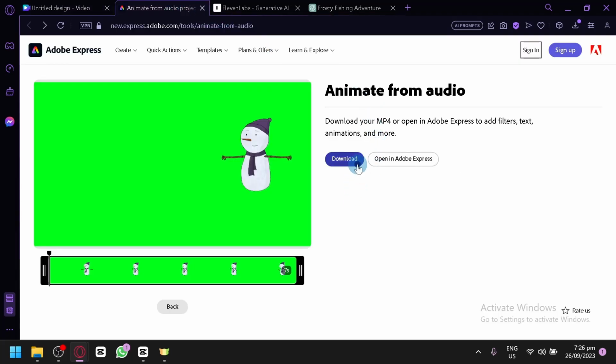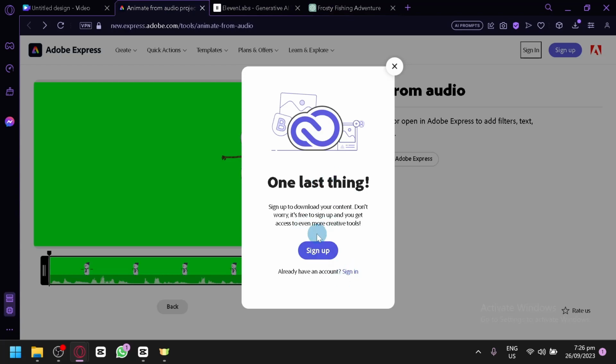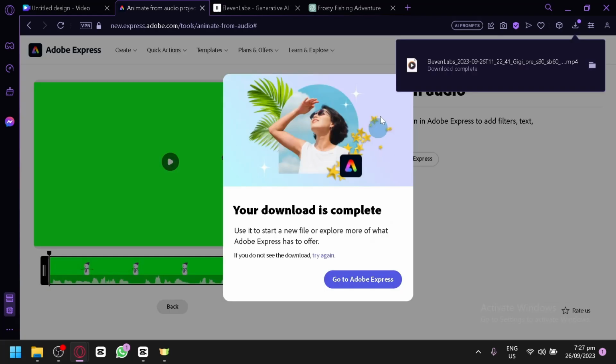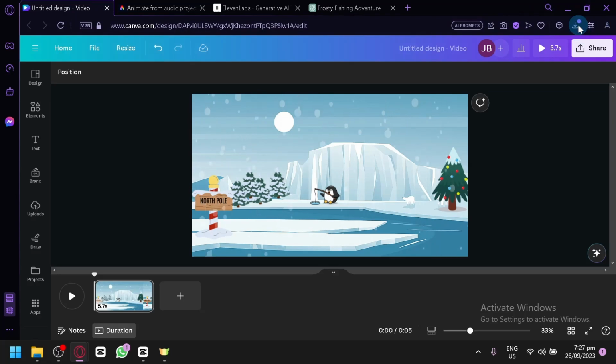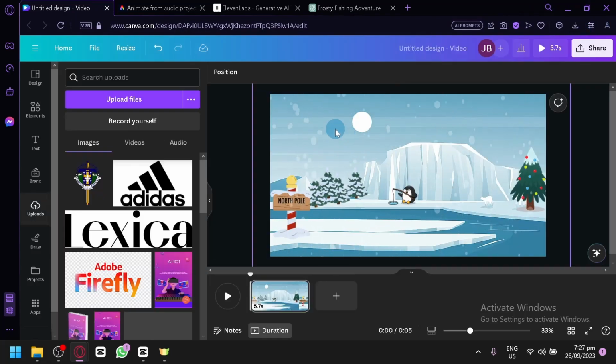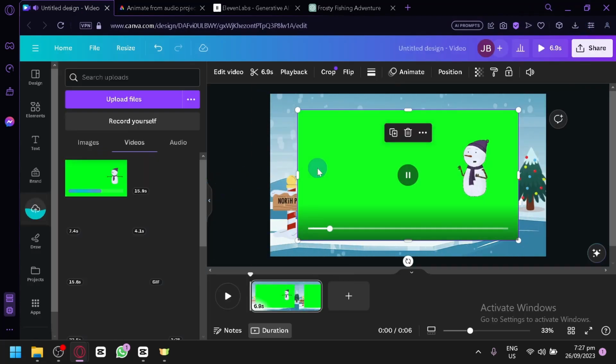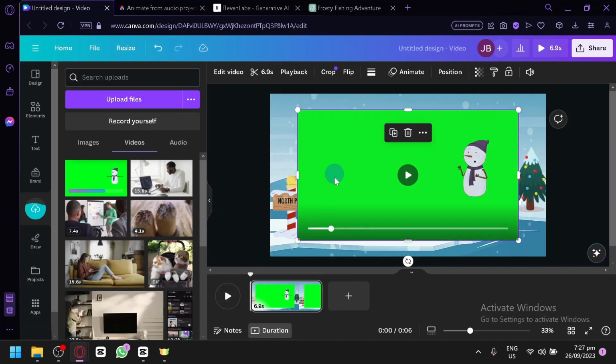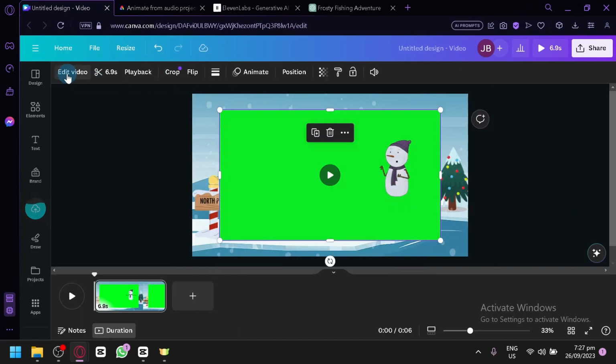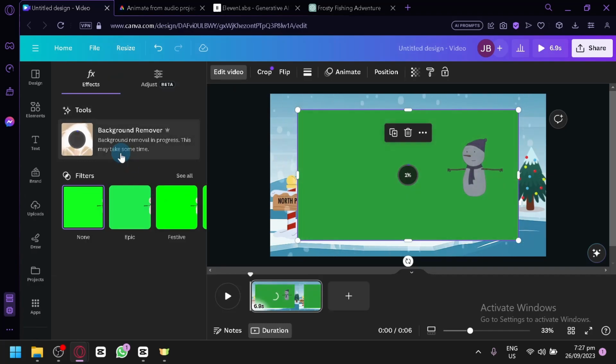And there we go. Simply click on download, and you're going to have to create your account or sign into Adobe so that you can download it. There we go. Our download is now complete. We can go back to Canva over here, drag our video. It's currently green. So what you're going to do is you're going to click on edit video, and click on the background remover option over here. As you can see, there's the background remover option. So simply select this, and it will remove the background of the video. And simply give it some time.